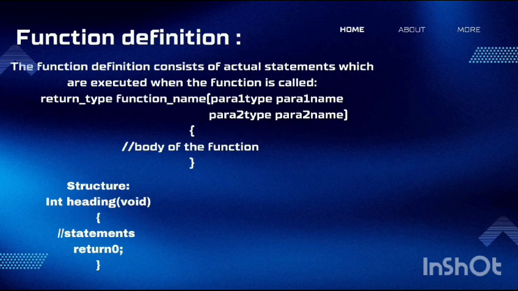Now, function definition. The function definition consists of the actual statements which are executed when the function is called. The syntax of it is a return type and a function name and a parameter type, and then we have to give the parameter name. As usual, the body of the function and its structure: int, we have to give a heading to it, then statements and return 0, which is closed by a closing curly brace.